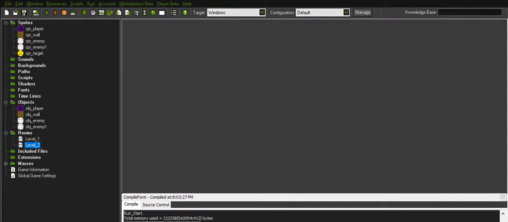Another cracking little tutorial here. A couple of additions since our last movie. Basically, you'll notice now instead of just having sprite enemy, I have sprite enemy 1 also, and at the moment I've got sprite target. Okay, so sprite enemy 1, that's going to be moving in a vertical direction. If you remember, sprite enemy was moving in a horizontal.